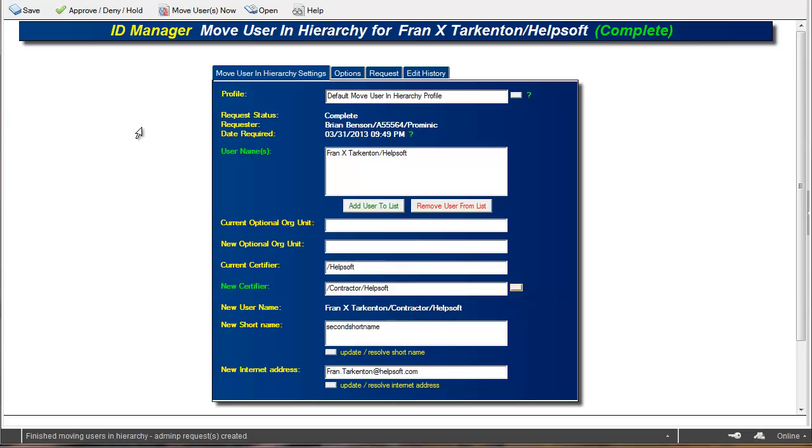Whether a button is hidden or visible is controlled by the ID Manager administrator by assigning roles. If a user has the Move Approver role assigned, they will be able to see the Approve, Deny, and Hold buttons. If a user has the Move Now role assigned, they will be able to see the Move User Now button. This request is complete. Let's take a look at a few things.